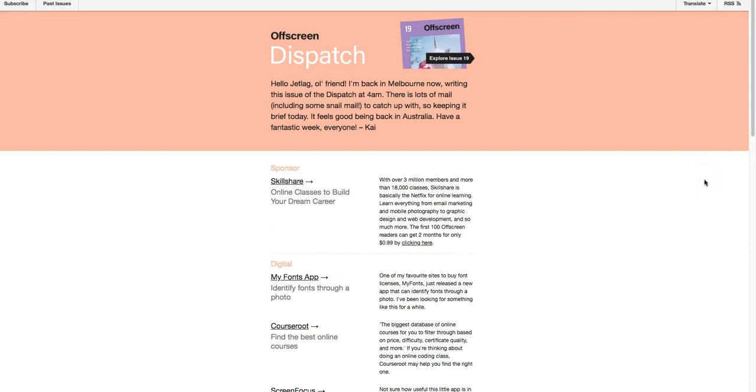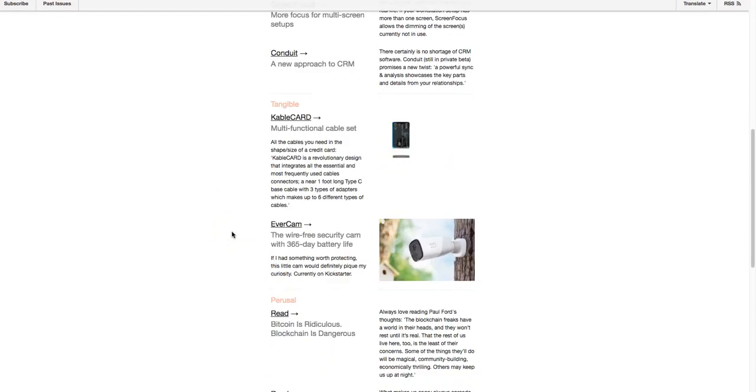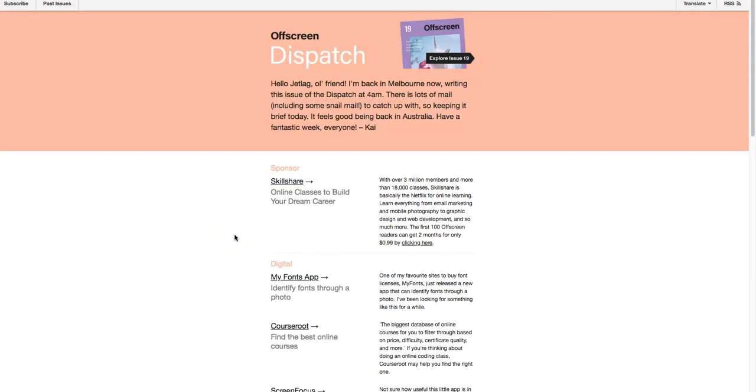Today we're going to walk through how to create an email like this one that we're looking at right now by Offscreen Dispatch. We love this really simple color blocking where part of the email is this really pretty pink peachy color and the rest is white. So we're just going to show you how to do a color blocking technique just like this.